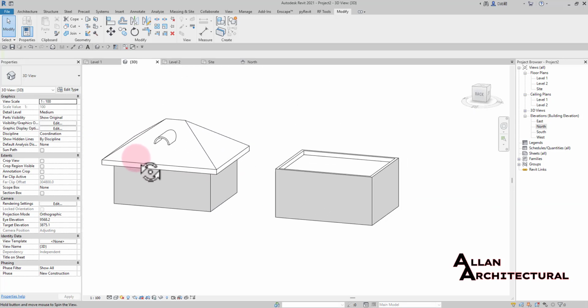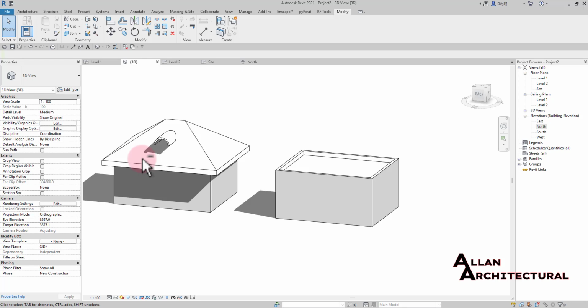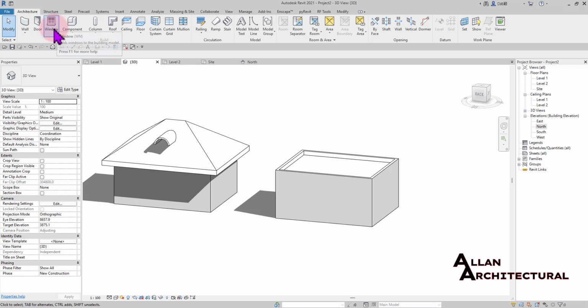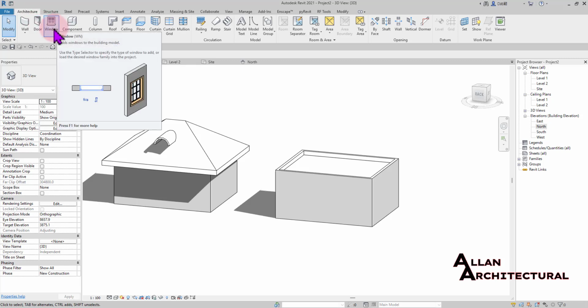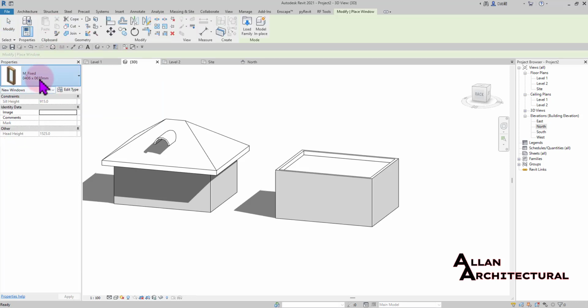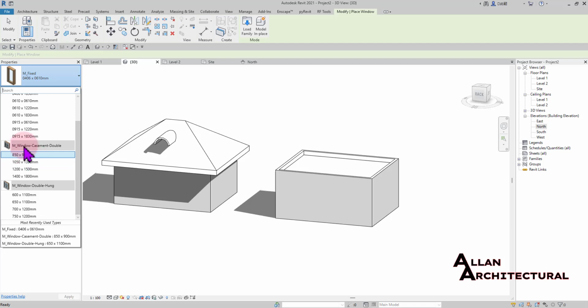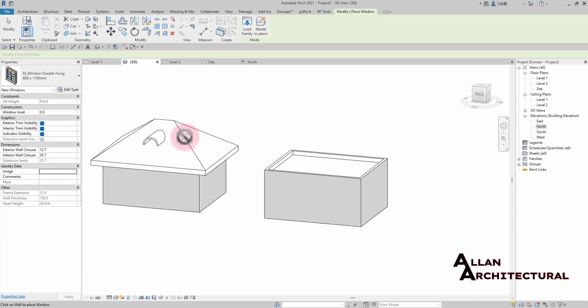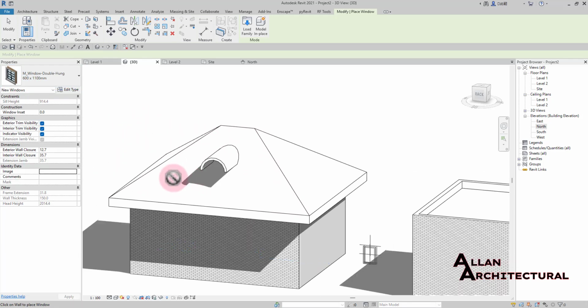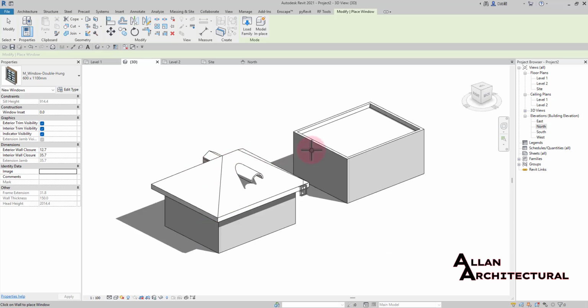So now I'm going to show you guys how we can actually place windows on roofs. If I get into my architecture tab, and then I click on this window in there, you're going to notice Revit has some number of windows loaded up into the software. If I click on this and navigate to place that on the roof, it's not going to allow me to place that on a roof. It's just a wall based family.